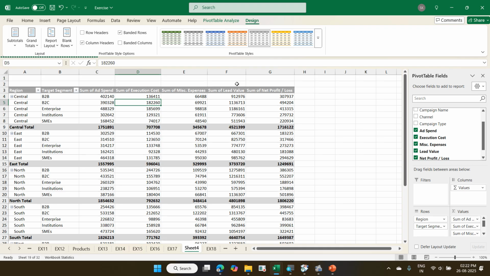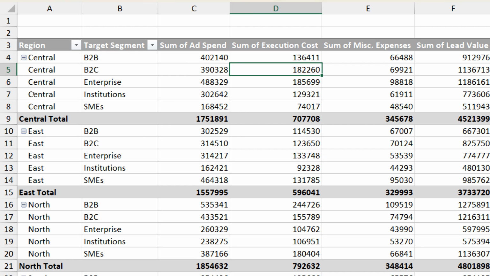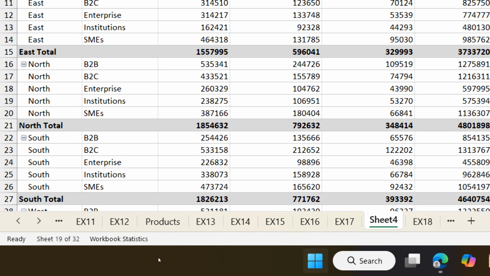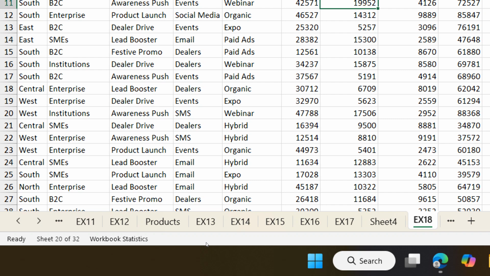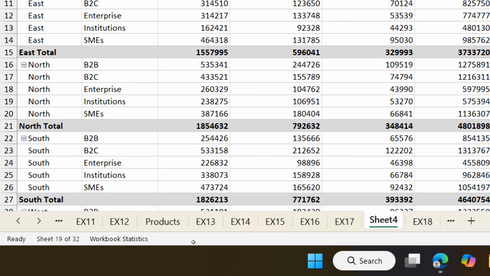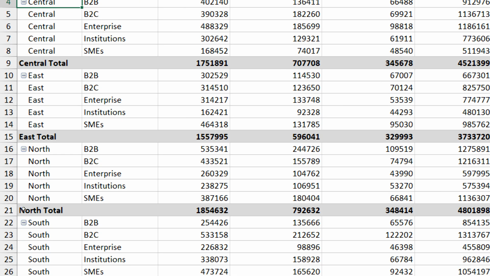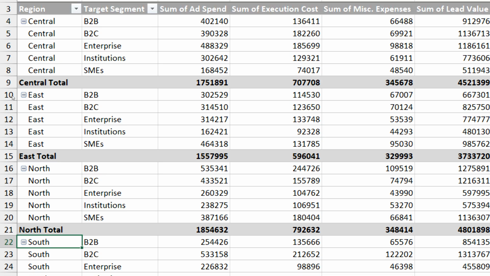But can you tell me why central region is coming on the top? As per my source data, I don't have a central region on the top. My data is not in a proper order itself. Alphabetically, C comes first. That's why the central is coming first. Assume I want the south region to come to the first area here, or the north region to come to the first area. There are 3 methods to do this.